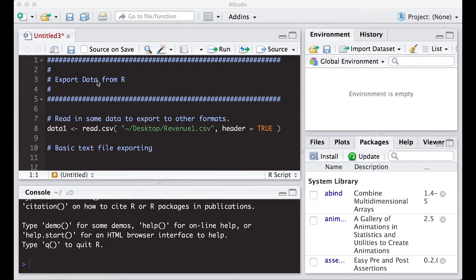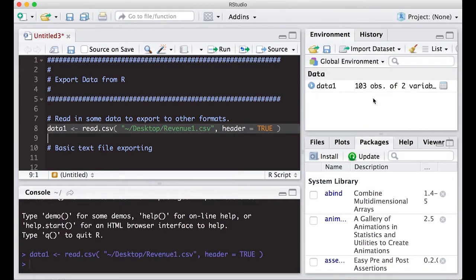So I've got this set up just correctly right here. The header says export data from R, so I know what I'm doing. And then I'm going to read in some data that happens to be on my desktop. And this data exists in the repository, which will be in the link below, and then you can go and get it and try this yourself. All right, so let's run this. Notice it reads in data 1, 103 observations, 2 variables, which is what it should do.